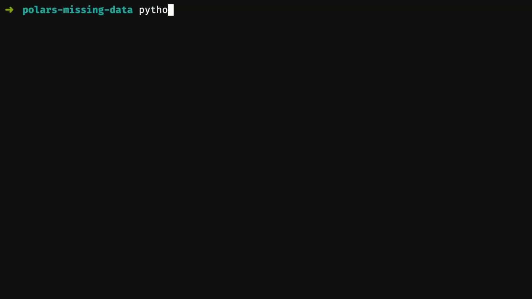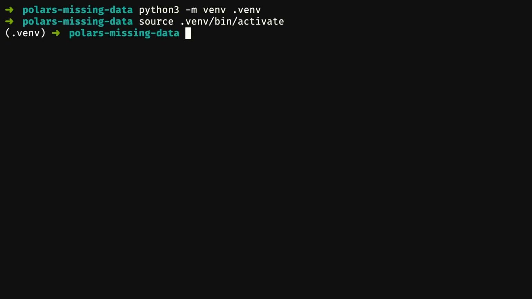Go ahead and create a virtual environment. Use your preferred tool if you have one. Otherwise, you can use the Python module venv from the standard library. You'll run python3 -m venv and then the name of the virtual environment directory. I just like to use .venv. Run that, give it a second, and then run the command source .venv/bin/activate to activate the virtual environment.